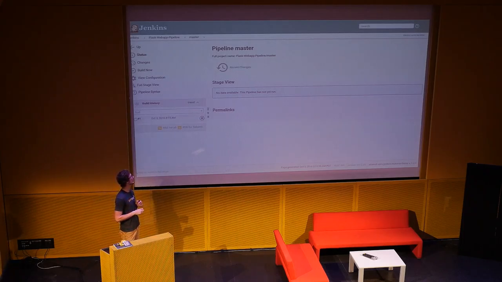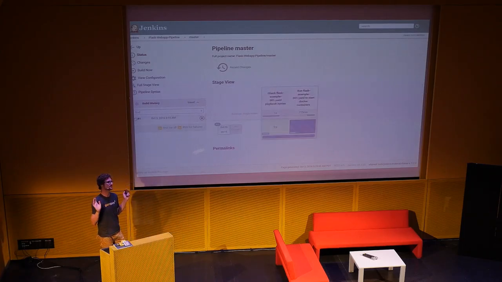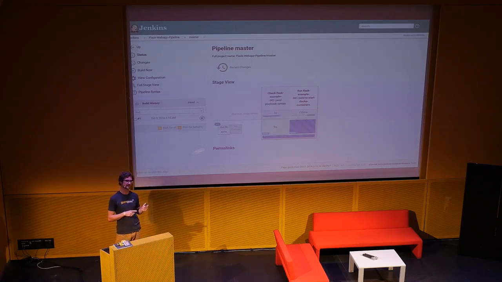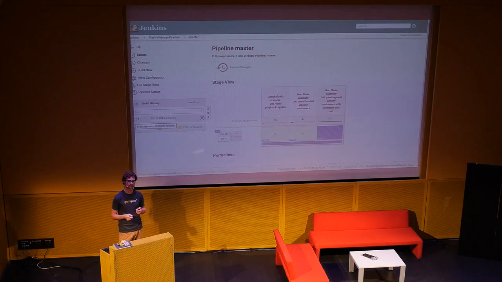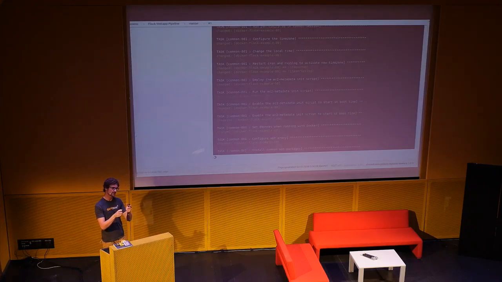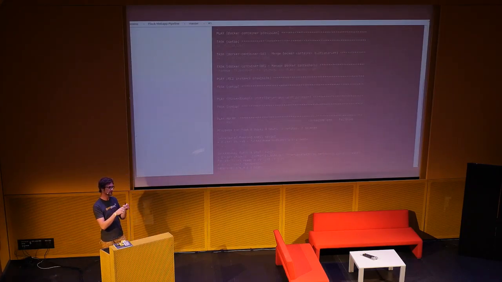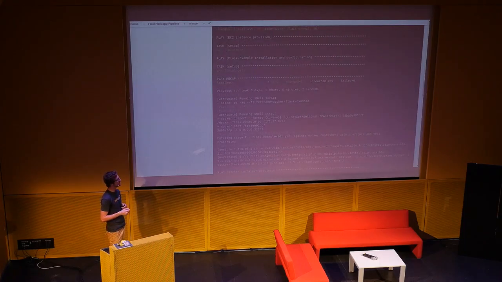So here, this is the branch indexing phase, where Jenkins is going to go through my Git repo and try to find out which branches are active in my project. So now, here are the branches. I'm just going to test the master pipeline. I'm just going to run this pipeline.